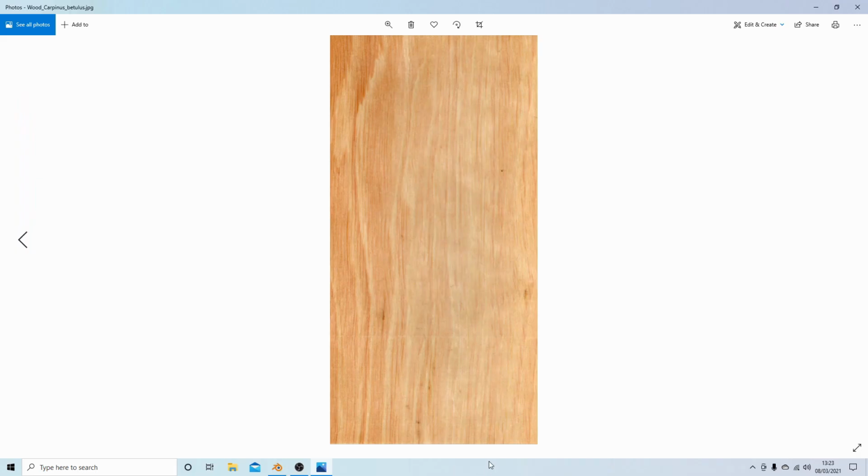Before starting, you'll need to download an image of some wood. You can either do this by typing the words wood veneer and searching Google Images, or you could use this one. I got it off of Wikipedia. I have left a link in the description below to go directly to the image in Wikipedia.